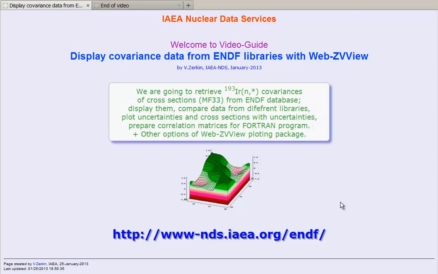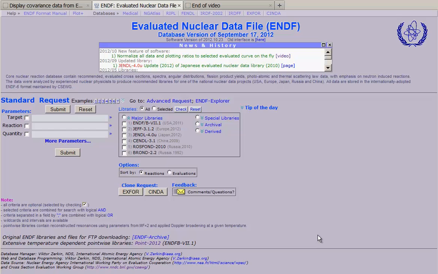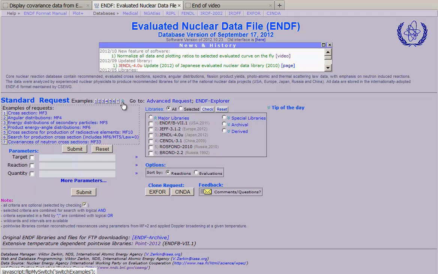This is a practical exercise showing how to get and display covariance data from ENDF data libraries using a web database retrieval system with the plotting package Web-ZVView. We start from this internet address and come to the ENDF retrieval system.